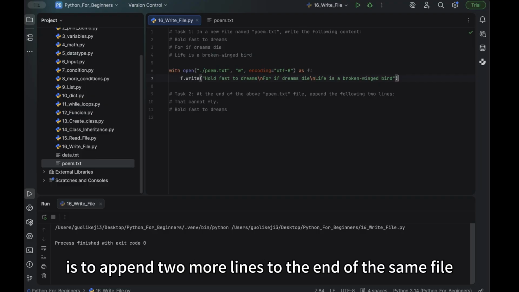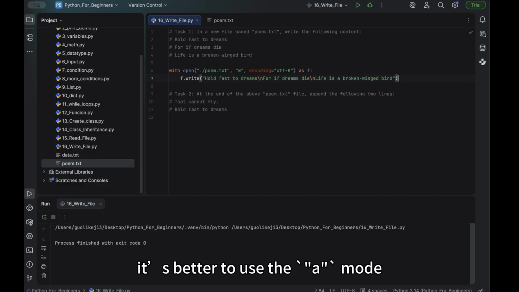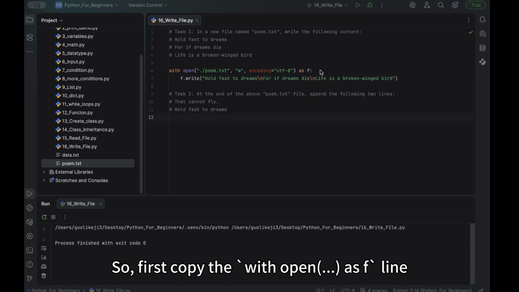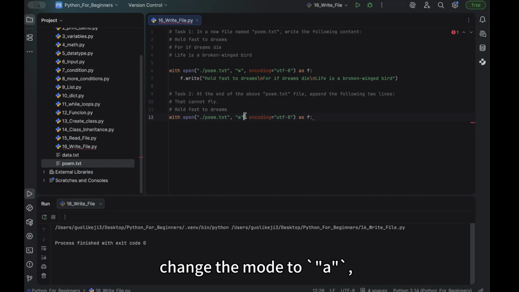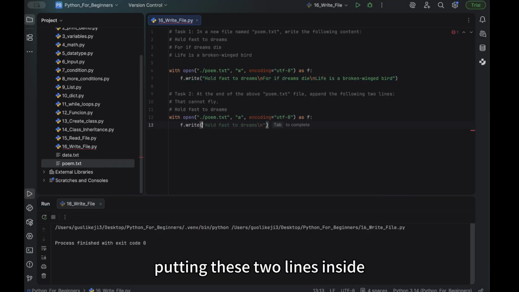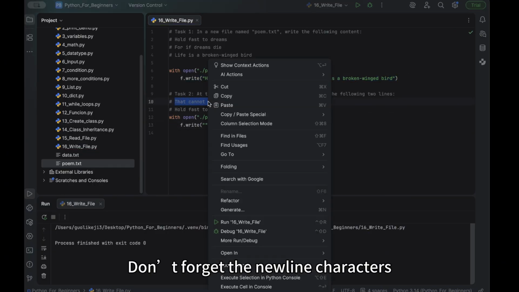The second practice is to append 2 more lines to the end of the same file. Here, it's better to use the "a" mode, because using "w" mode would clear the content we previously wrote. So first copy the with open as line, change the mode to "a", and then call the write method at the end, putting these two lines inside. Don't forget the newline characters.